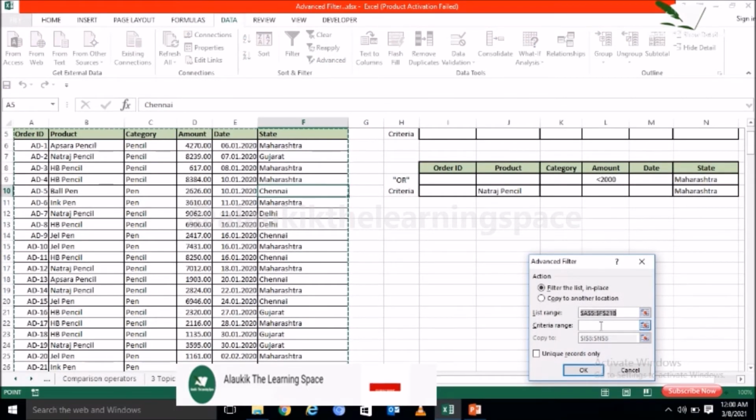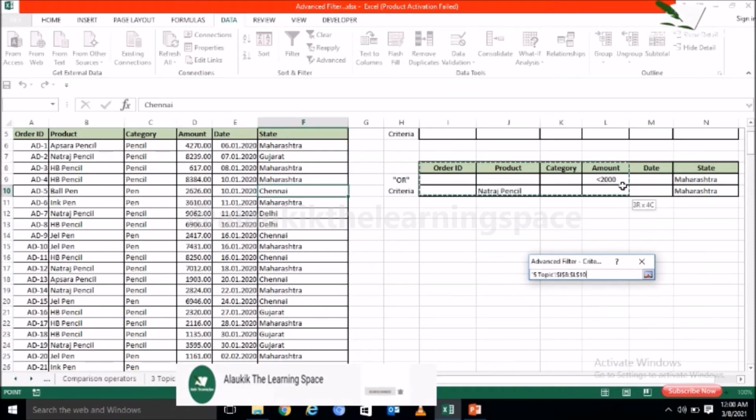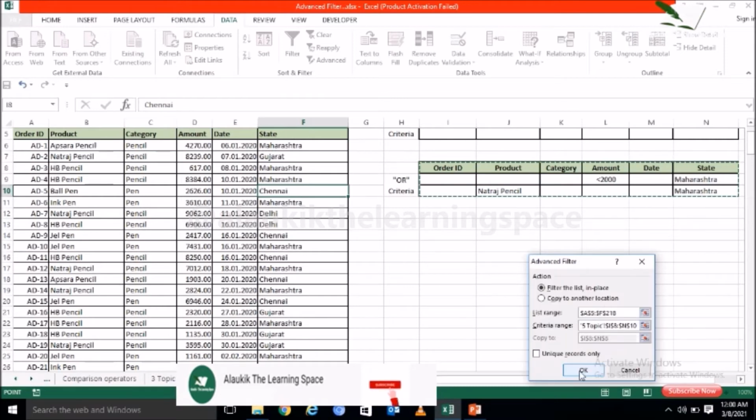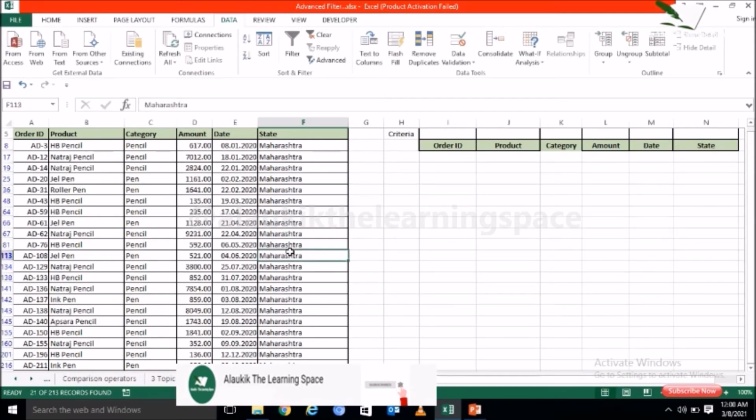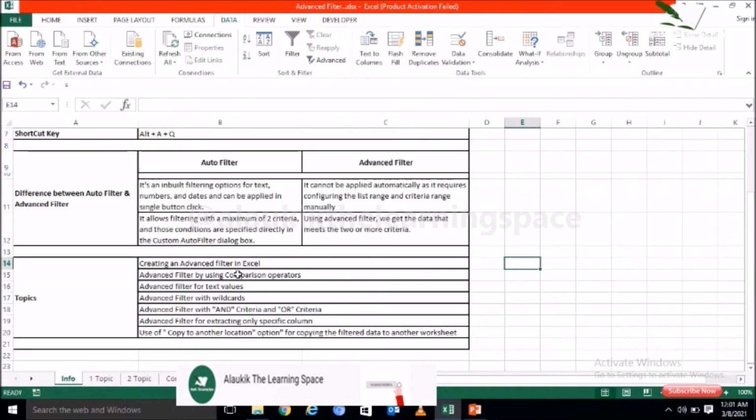List range is automatically selected. Select the criteria range. Click OK. So here is the result. We got the result which has order value less than 2000, or order for Natraj pencil. Okay, let's move towards our next topic, that is advanced filter for extracting only specific column.